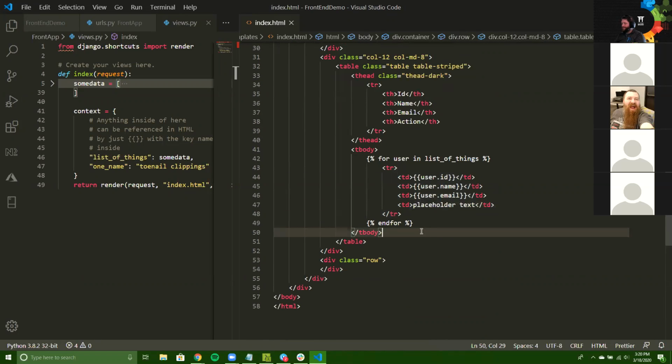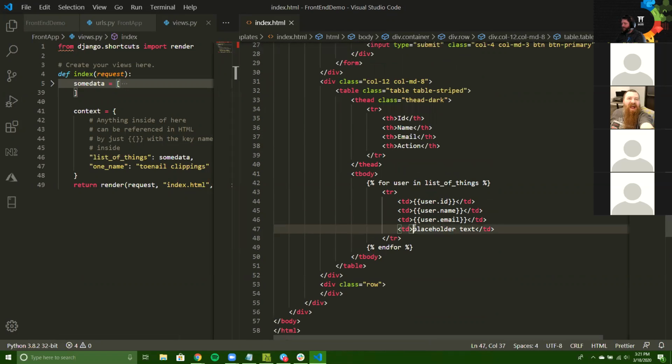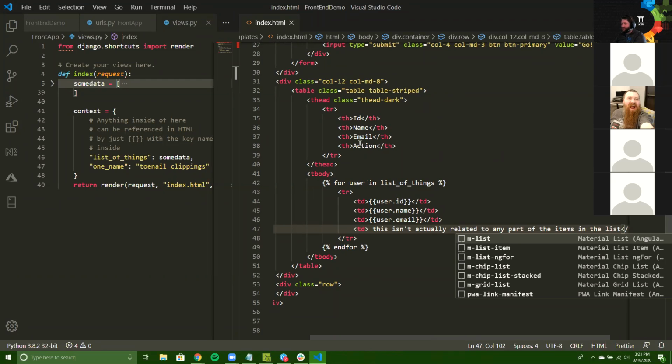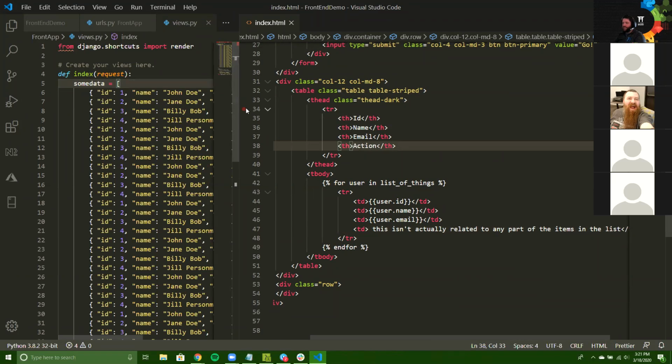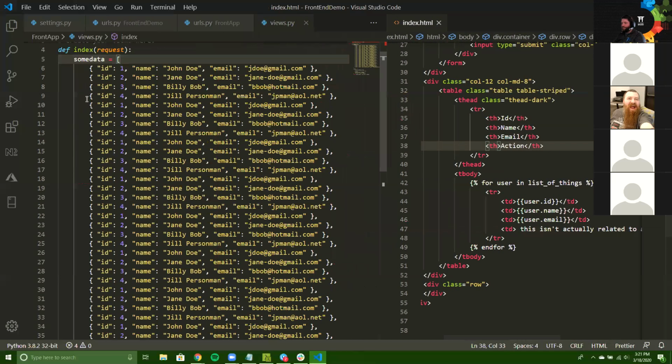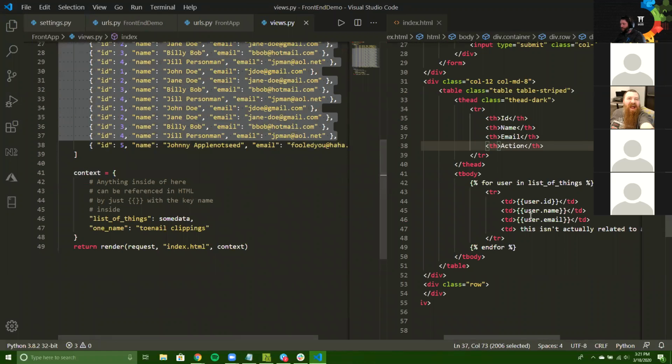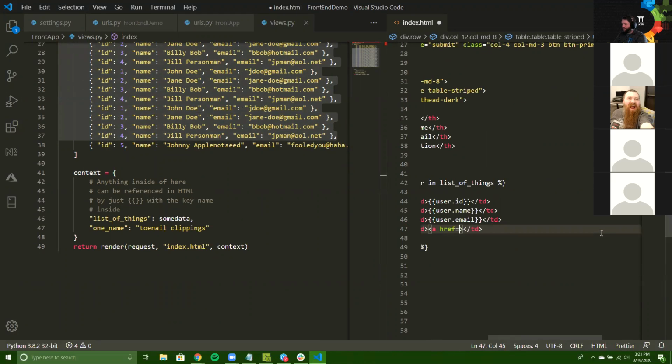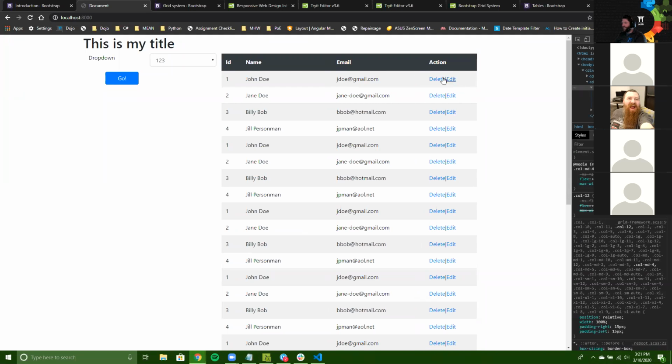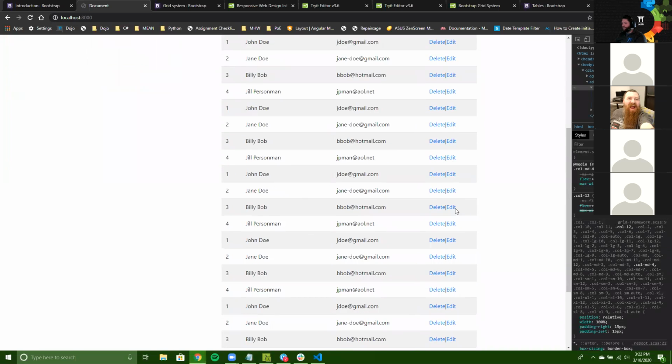What does the placeholder text do, Praneeth? Oh, I just put this here because this isn't actually related to any part of the items in the list. Each thing just has an ID, a name, and an email, right? But I wanted this, like, say if we have to enter something on the front end, on an actual website, you might have an action, like view, delete, edit, something like that. This doesn't actually do anything right now.